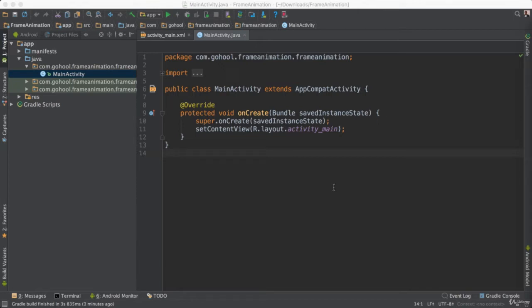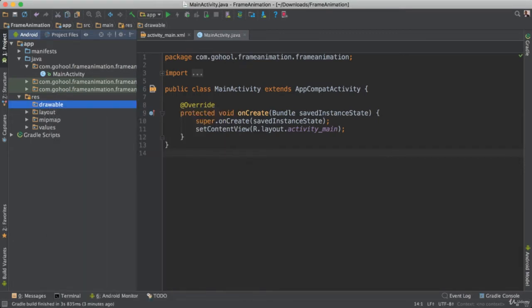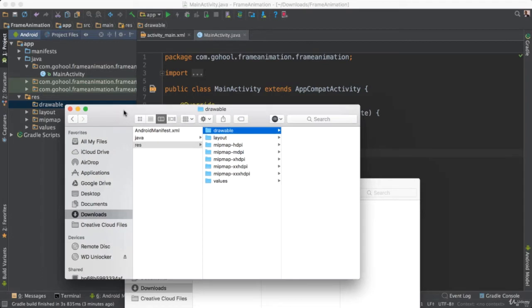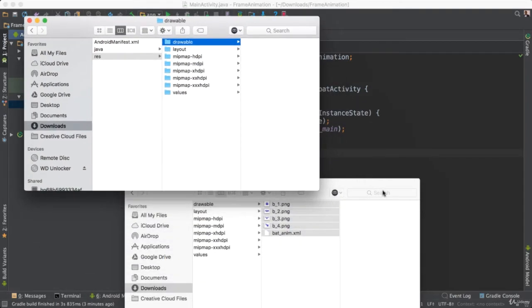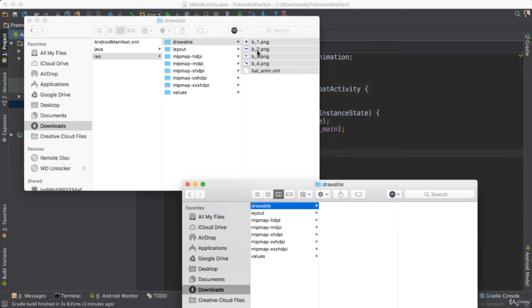So what I did here, I created a new project called frame animation, and I'm going to do a few things here before we start. We're going to go to res here, drawables, and I already have items that I'm going to use. I'm going to right click here and go to reveal in finder. And there we go. I'm going to copy and paste a few things inside of our drawable here that I have on my computer. So there we go.